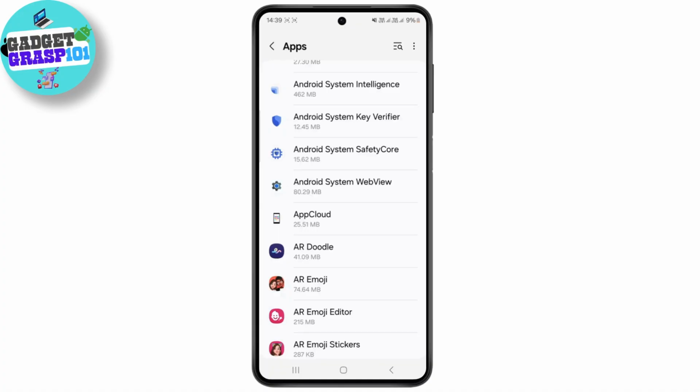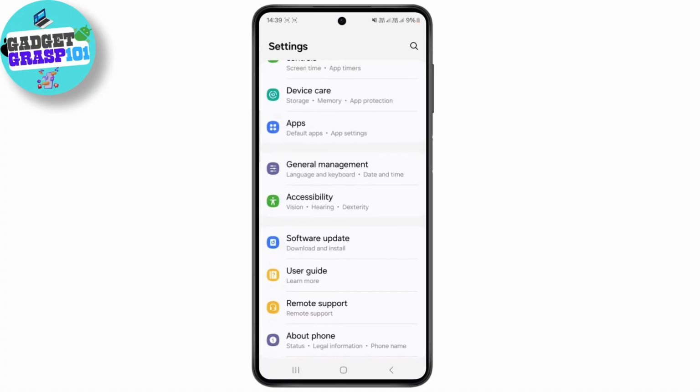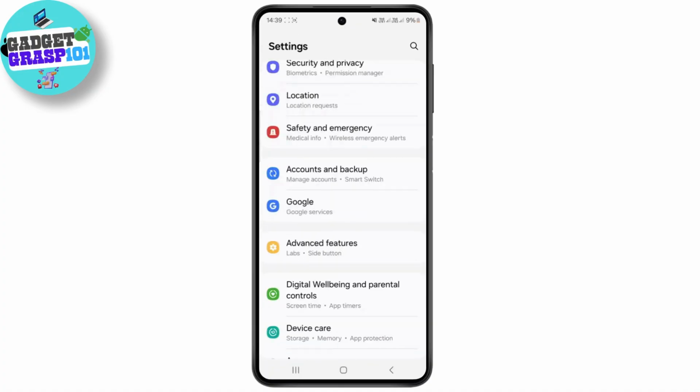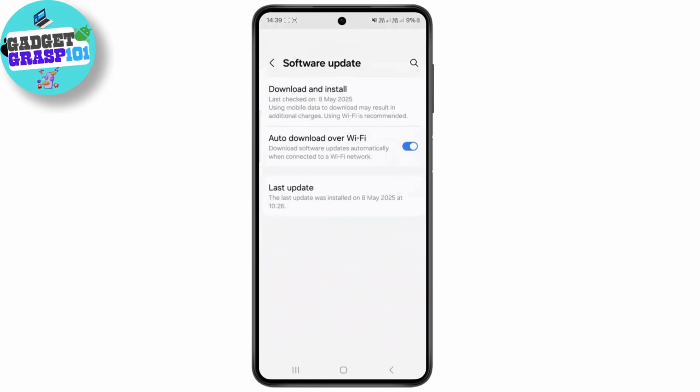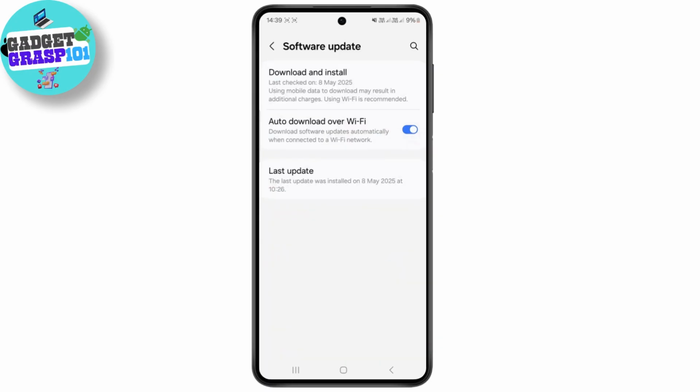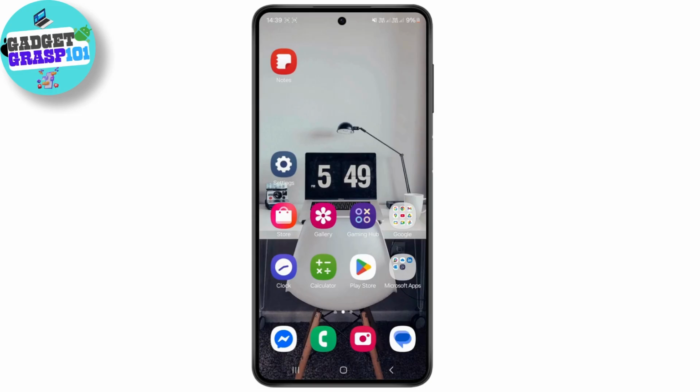If that doesn't fix your issue, what you can do is come back from over here and click on the Software update option, right down there. Click on it and make sure you have installed the latest version so that your Android is up to date. That should fix your issue, and if it is still not fixed, try restarting your device.